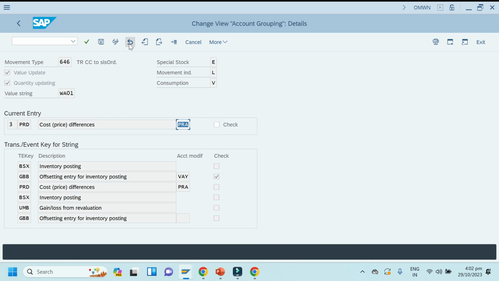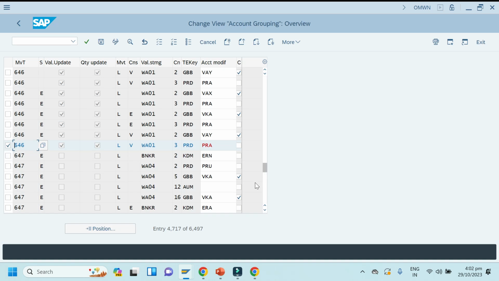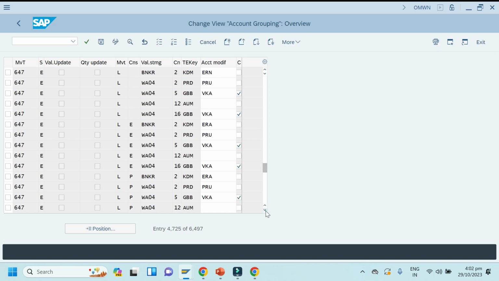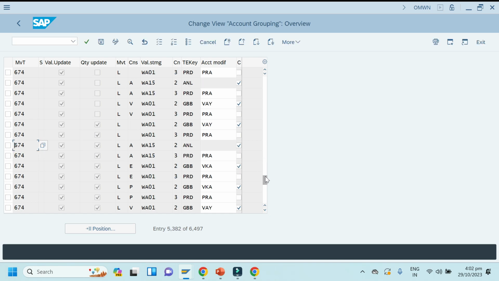Next, PRF. PRF for GR against production order and order settlement. So these are three for PRD.